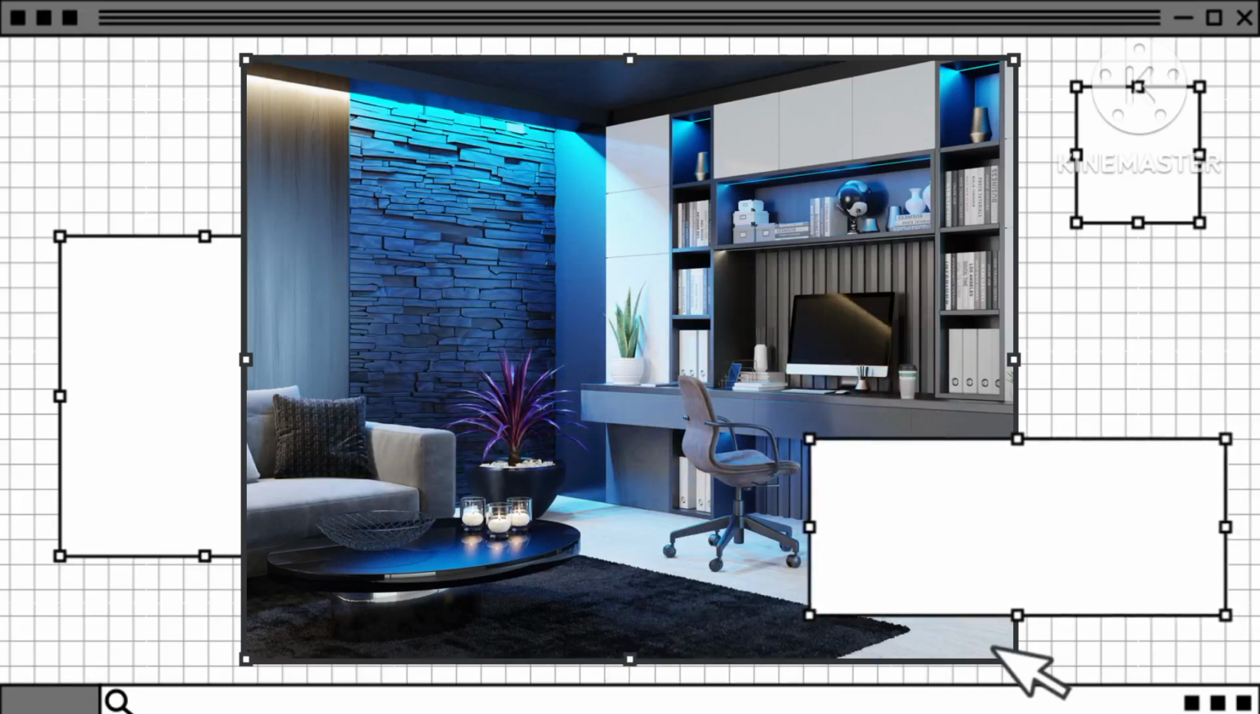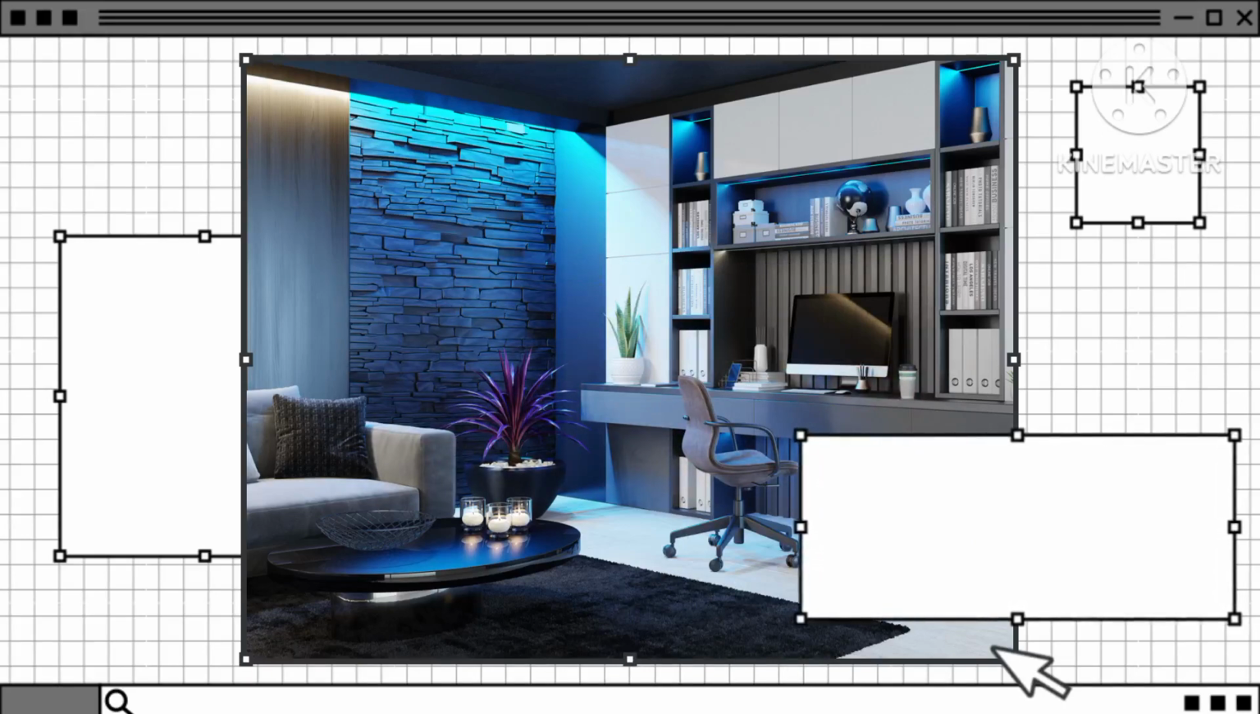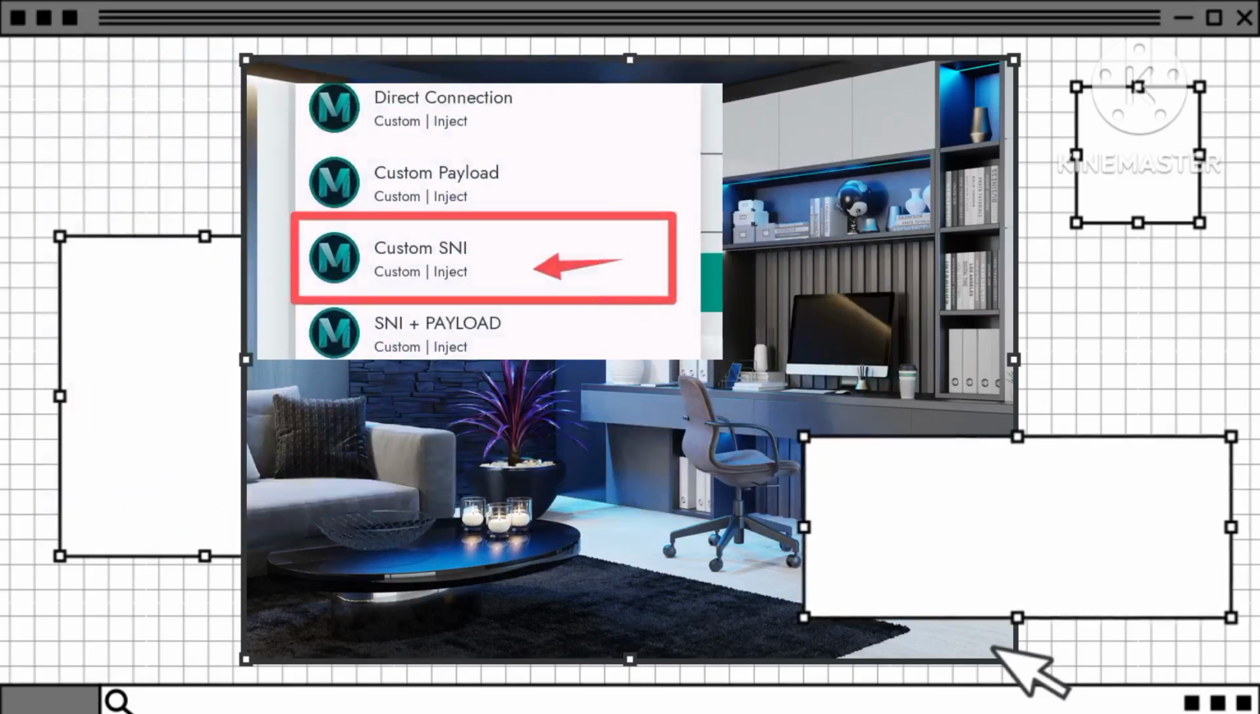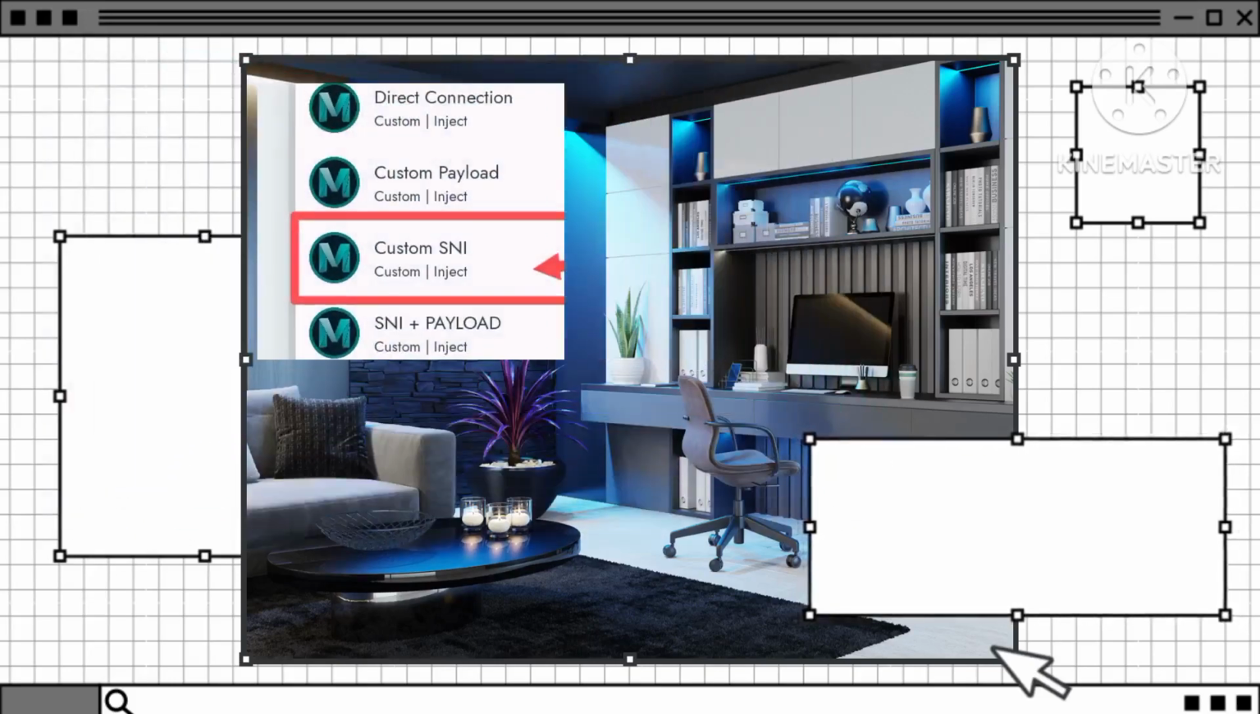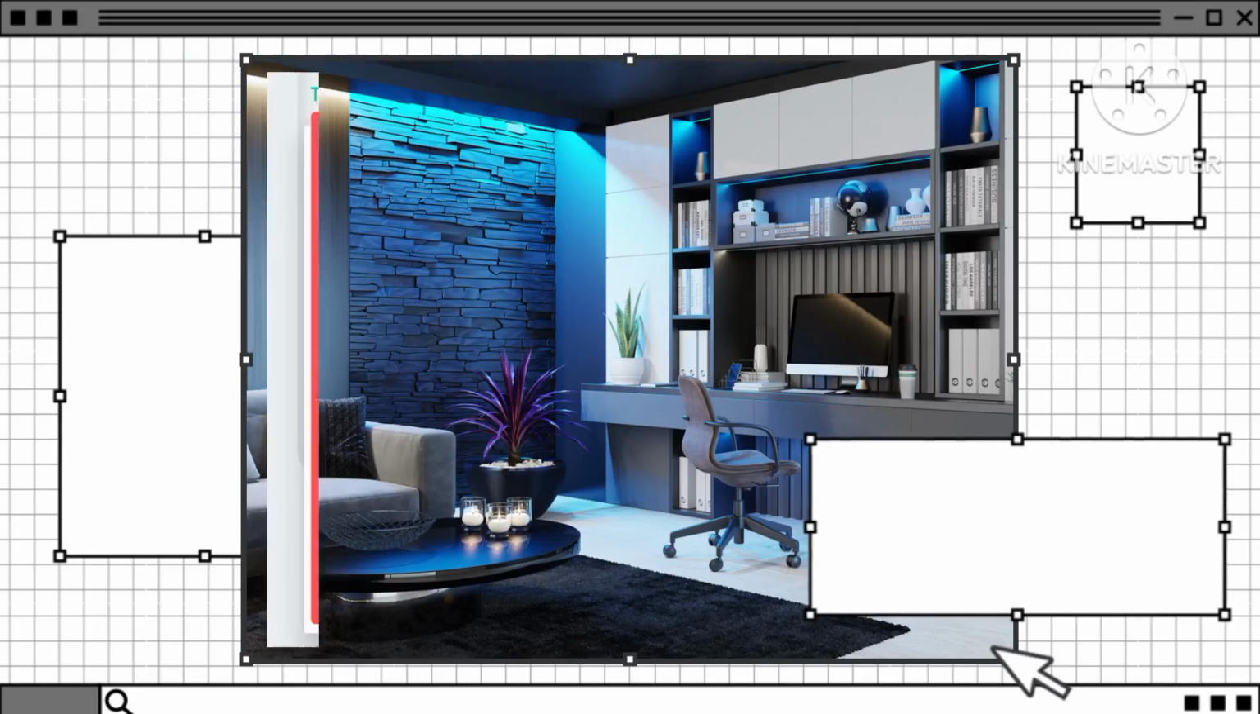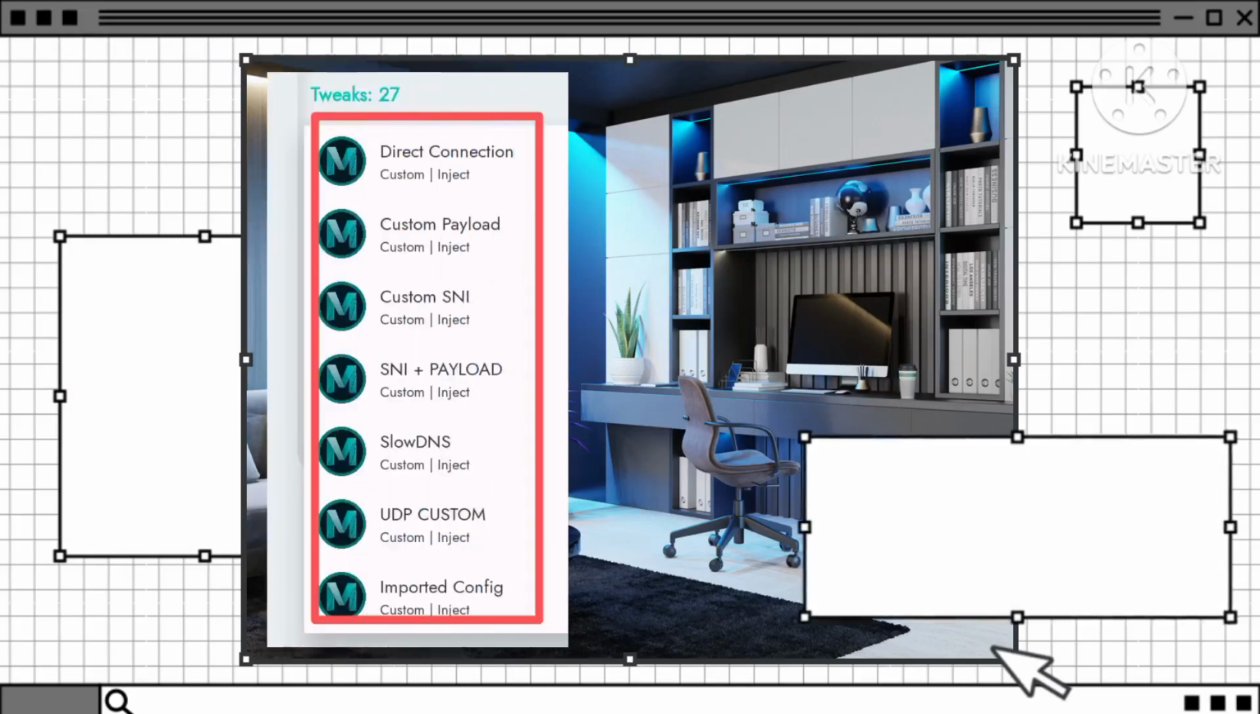Step 3. Choose Custom SNI method or preferred settings. You can choose the Custom SNI method by following the video link provided in the description for guidance, or you can set your preferred settings from the available options.